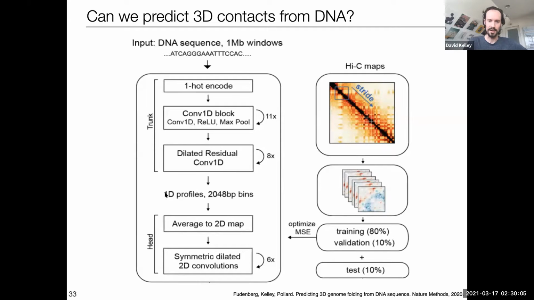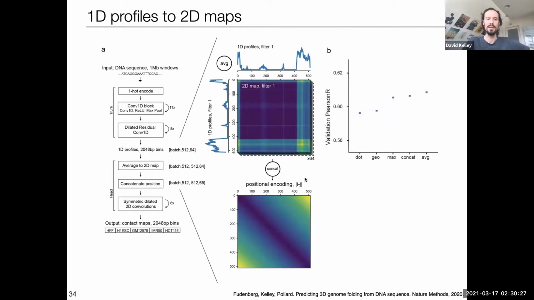But at this point, we have a 1D profile in 2,000 base pair bins across the sequence. Let's say that I ran 100 filters in the previous one. So it would be a 2,000 by 100 matrix. Now we need to get to 2D somehow to make predictions. So we tried a bunch of things. You can see some of them here on the next slide.